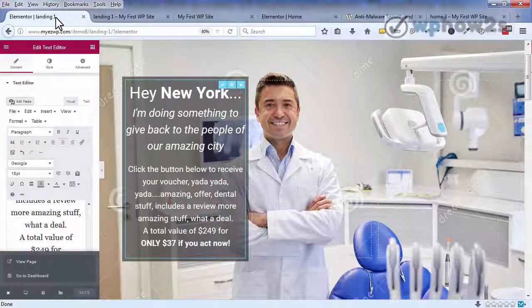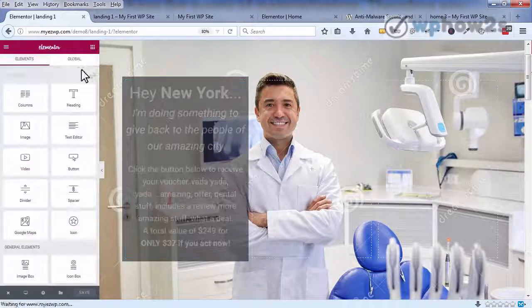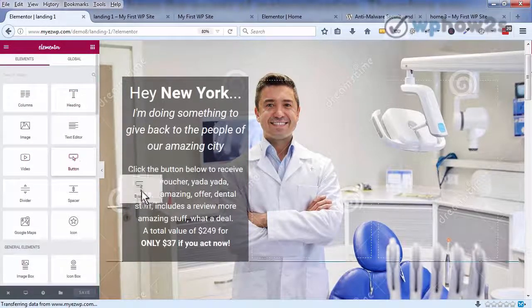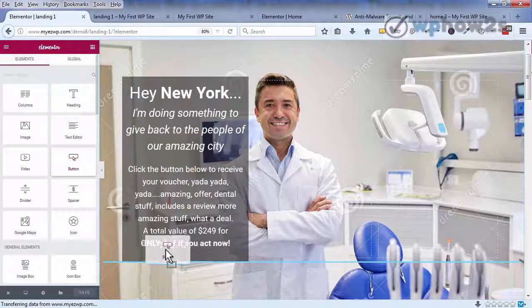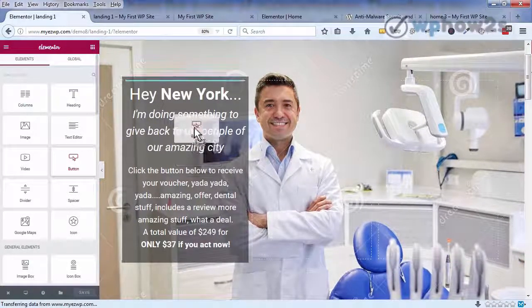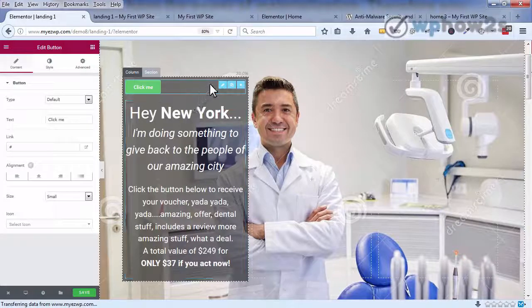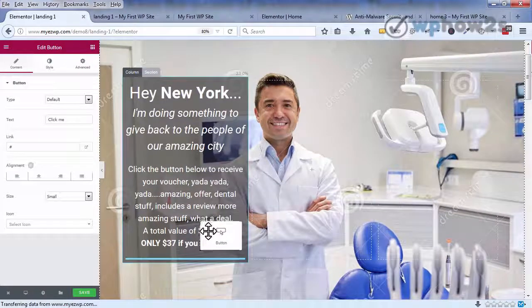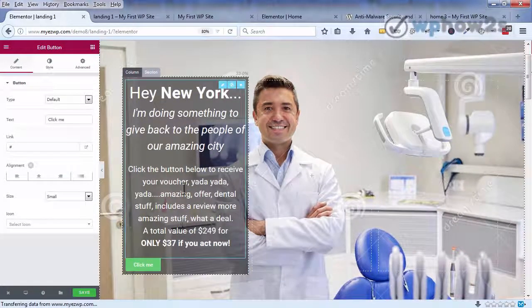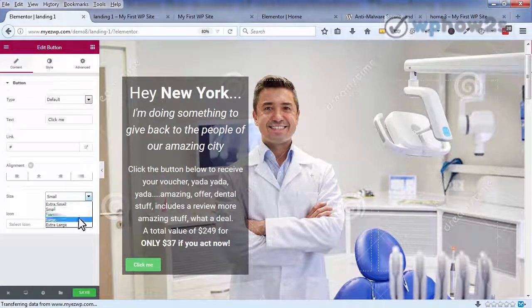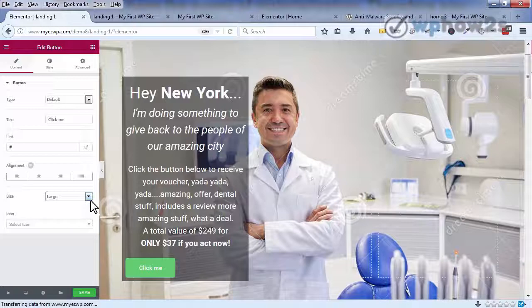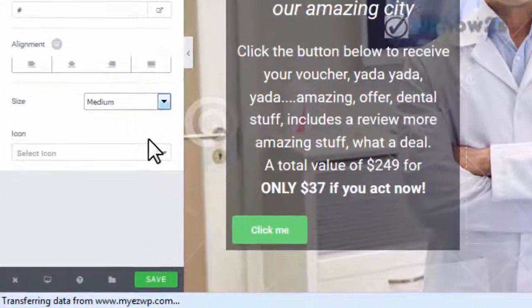Let's go back here to our Edit with Elementor screen, and we'll click on the dots. We'll find the button, and we'll drag that over and drop it in that first column if it'll let us. It's not going to let us for some reason. Yeah, it'll let us do it up on top, and then we'll drag it down below the text like that. There we go. Now over here on the left, we'll just choose maybe large for the button size, and maybe medium. We can always adjust this.